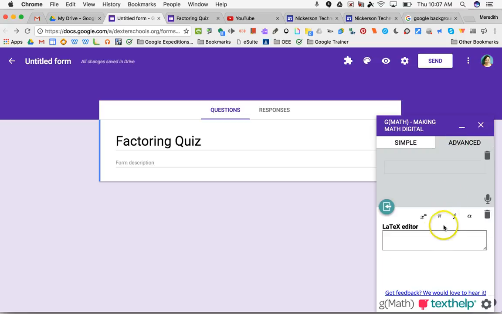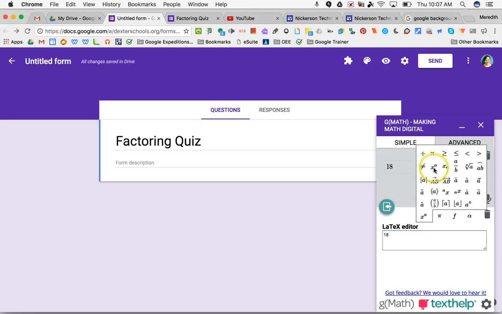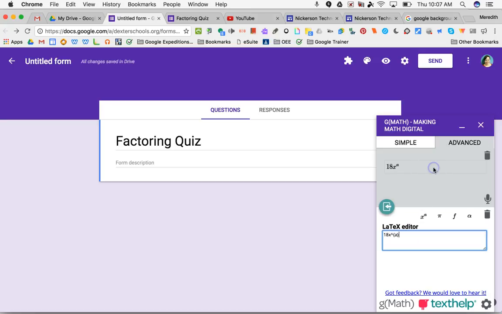It's just my preference. So what I would do is, let's say I wanted to have them factor the problem 8x cubed plus 3x squared minus 6x. If I start typing that in, let's do 18, and now I need an x cubed, right? If I click on the little symbol, I can go x with an exponent, or superscript, and so now it's x to the a power. I just sub in my 3 there to make it x cubed. You can see that right up here.